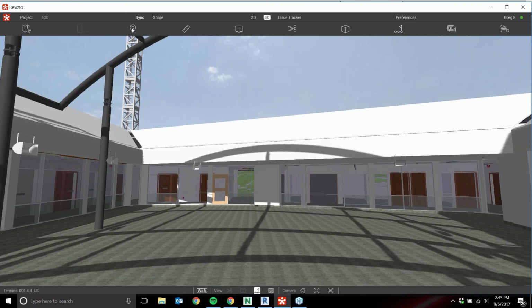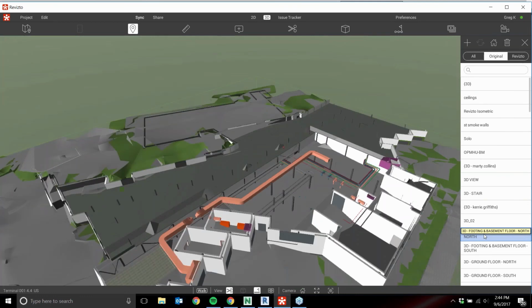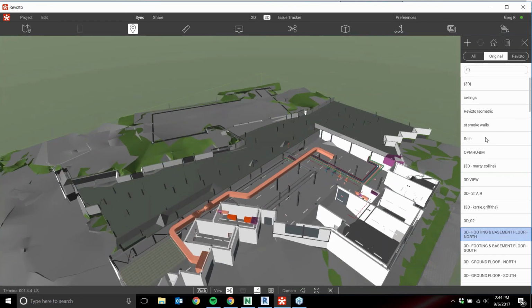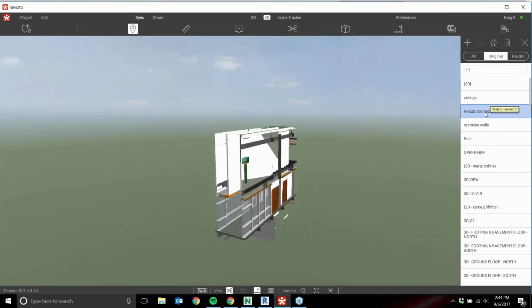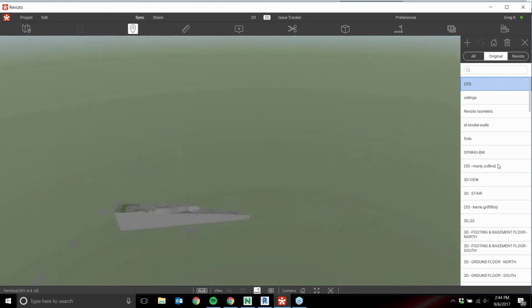A third way is through our viewpoints tab or viewpoints functionality, which clicking on this here will bring up the viewpoints. And it's really a combination of viewpoints that we've brought in from maybe a Revit or a Navisworks model, or views that we're creating directly here in Revizto. So original would be the ones brought in from Revit, as you can see here. So if I click on these, it'll bring me to these various different views. Revizto isometric, back to 3D, and that will bring us way out.